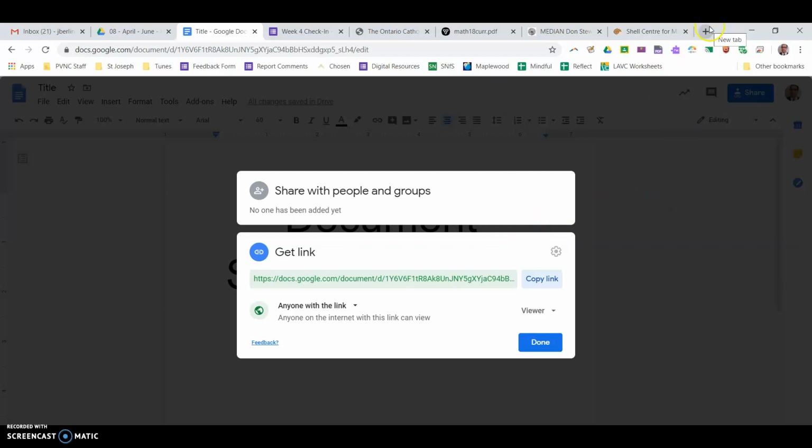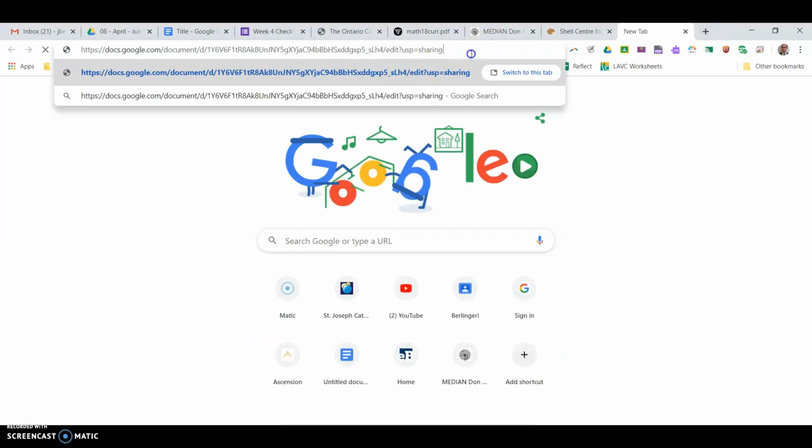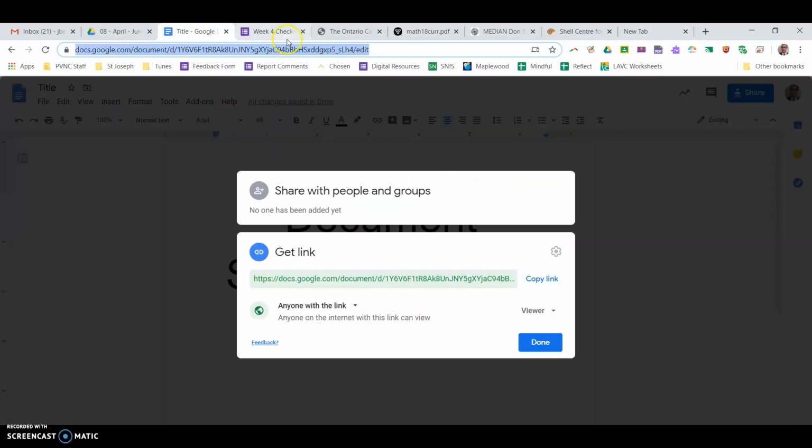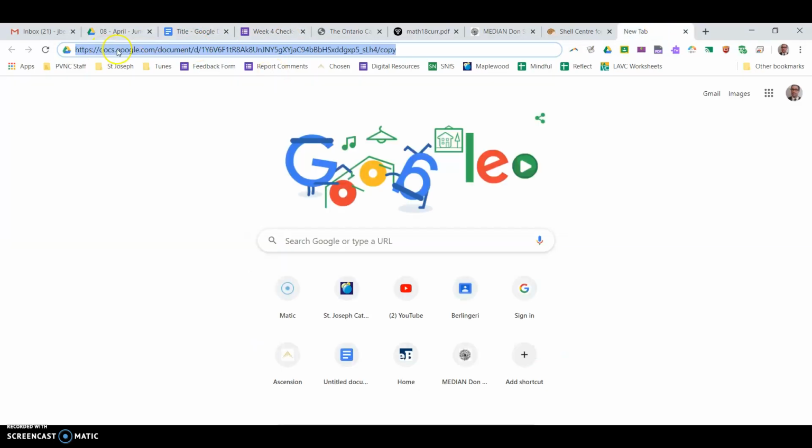So if I open a new tab and I'm going to paste in this link, and then everything after the final slash, the edit and the question mark and all that, I'm going to take that out and I'm just going to put in the word copy. And then I'm going to copy my link again. So this is a link to my document. And at the end, instead of edit, it now says copy.